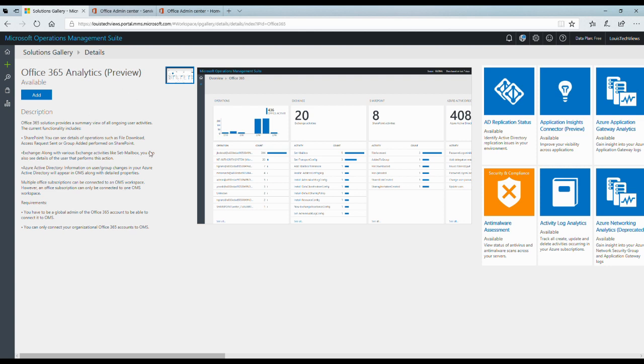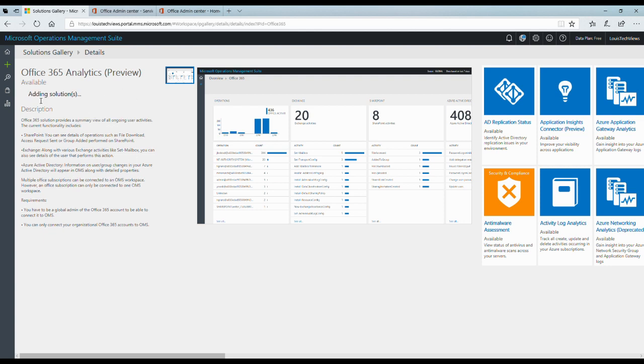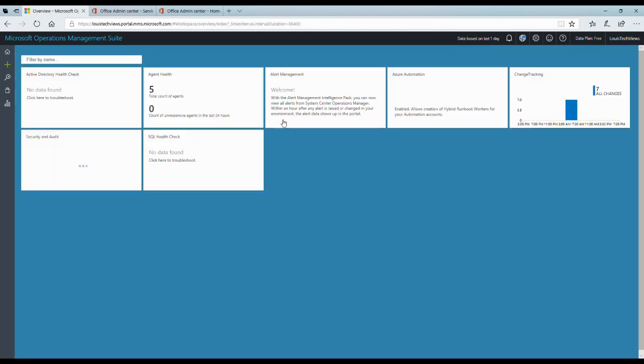To add this to your workspace, all you have to do is click Add, and that'll turn on that solution for your workspace. It only takes a few moments to add, and then you'll get redirected back to the main home page. It won't immediately show up here, but normally within a few minutes, or sometimes a few seconds, you'll get another rectangle that shows the Office 365 solution.